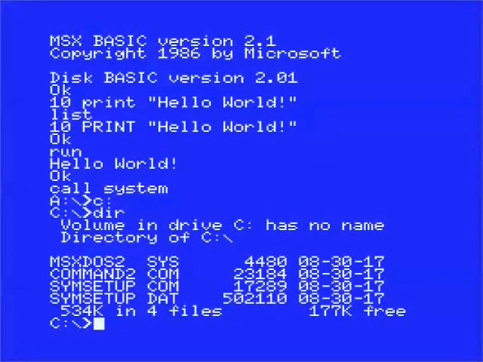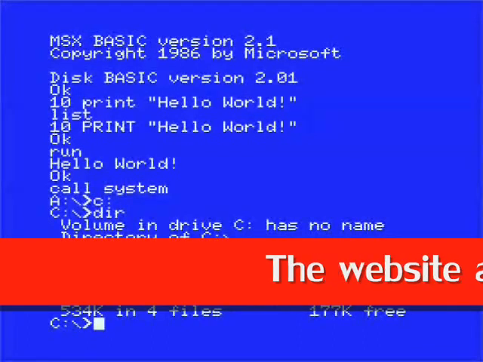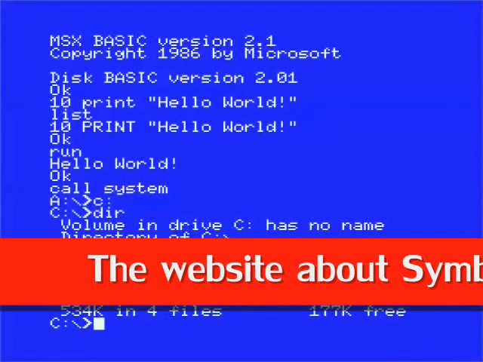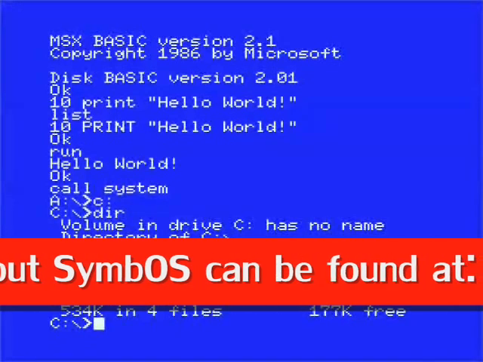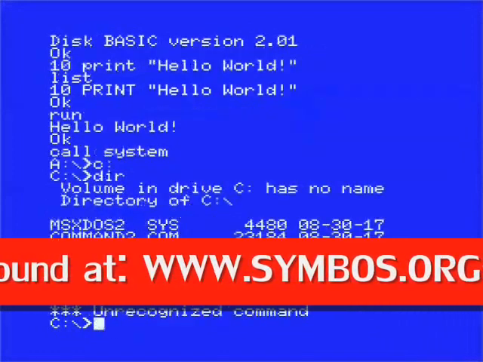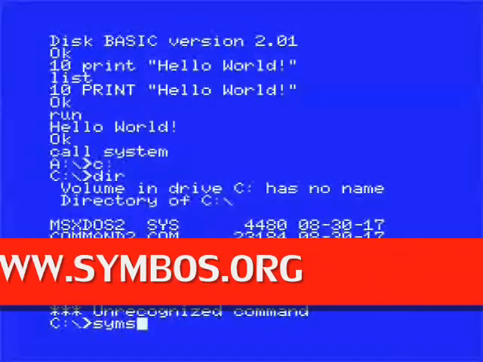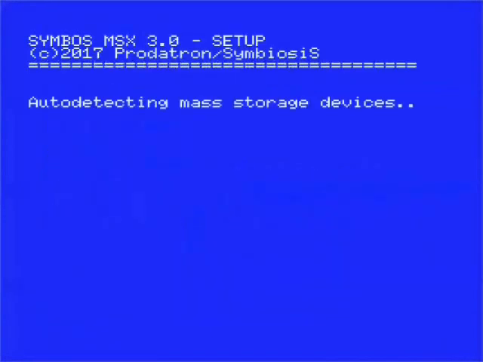It's called symsetup.com, and it's actually not a website, but an executable in MSX-DOS to start a program. Okay, let's start it. Symsetup. Oh, a typo. Symsetup. Okay, here we have the start screen.